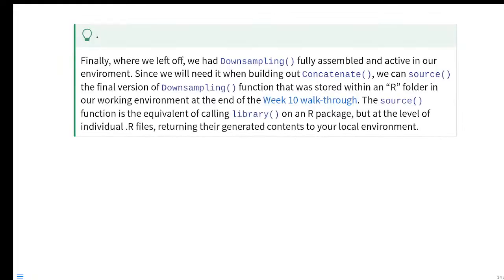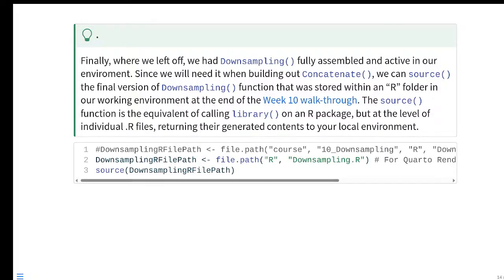So finally, where we left off, we had the downsampling function fully assembled in our environment. Since we'll need it when it comes time to building out the concatenate function, we can go ahead and source that final version of the downsampling function that had been stored within the R folder at the end of the week 10 walkthrough. The source function in R is basically the equivalent of calling library on an R package, but it works at the level of an individual R file, returning the generated contents to our local environment. So this is what you'd see in this case.